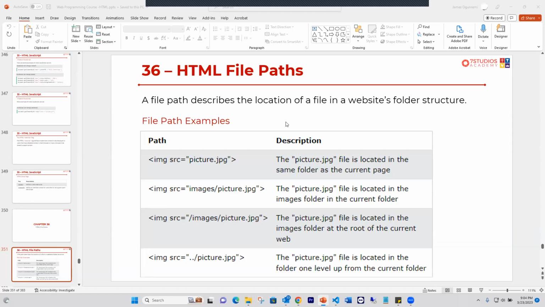All right. Then we also have /images/picture.jpg. The picture image file is located in the images folder at the root of the current web page or website. Okay. We're going to be checking those ones later. Then we have ../picture.jpg. Now this means that the picture file is located in the folder one level up from the current folder.